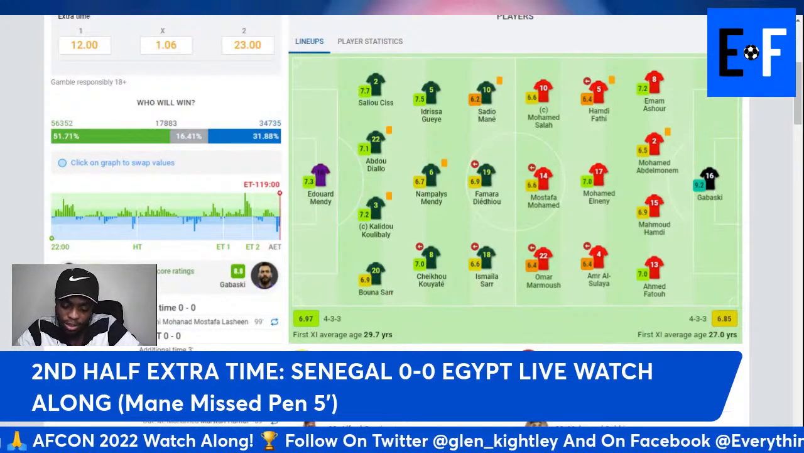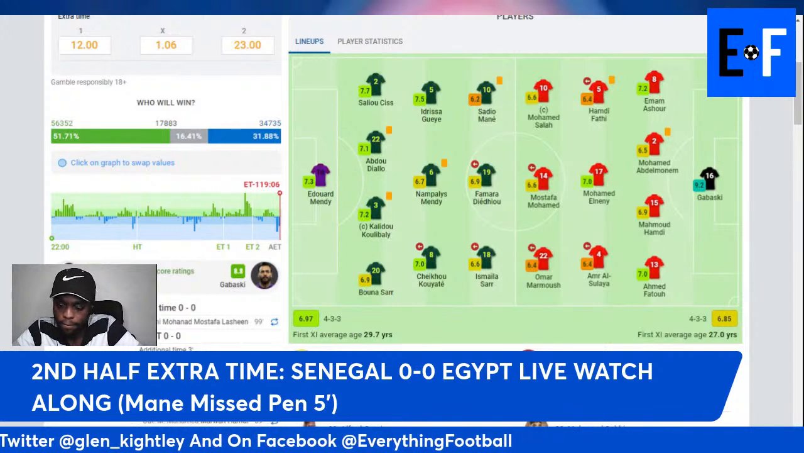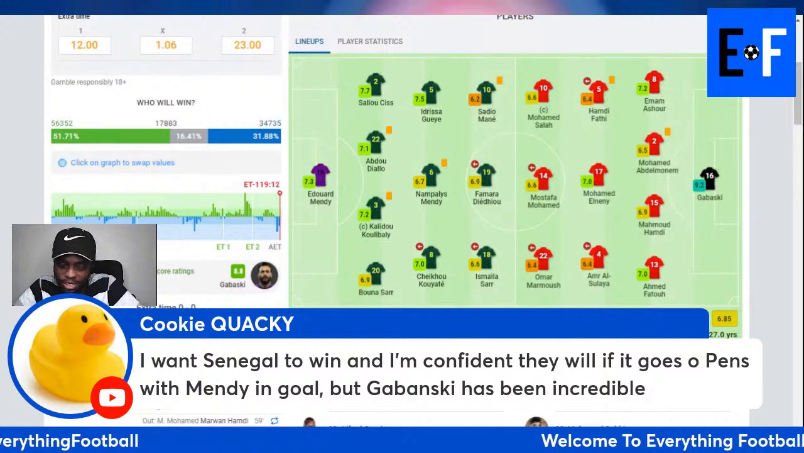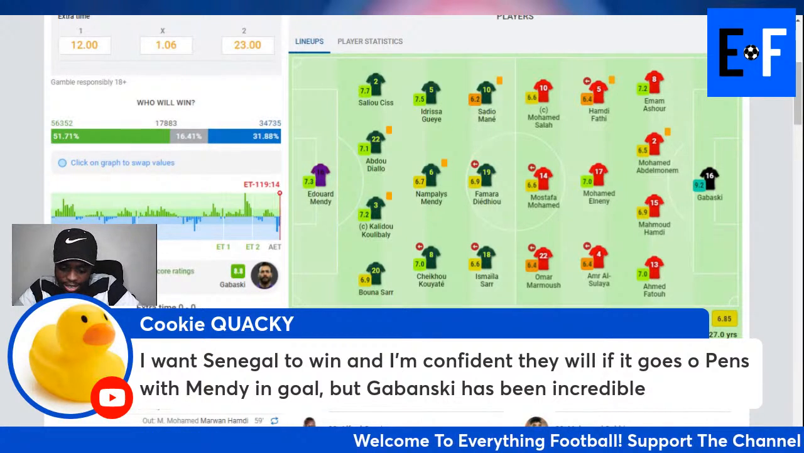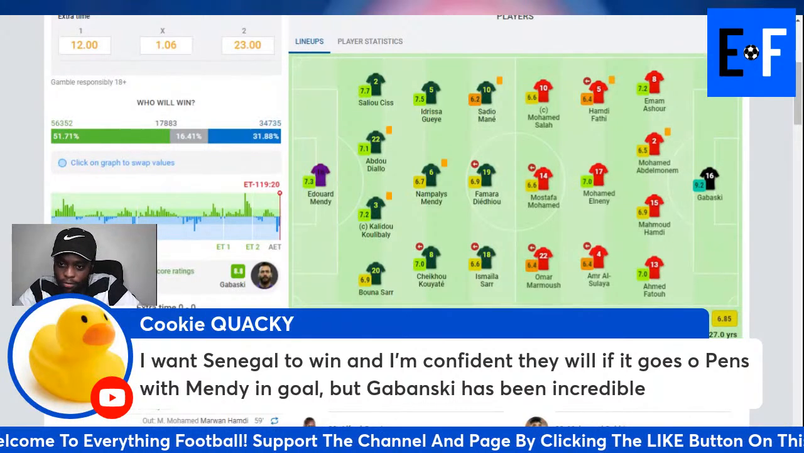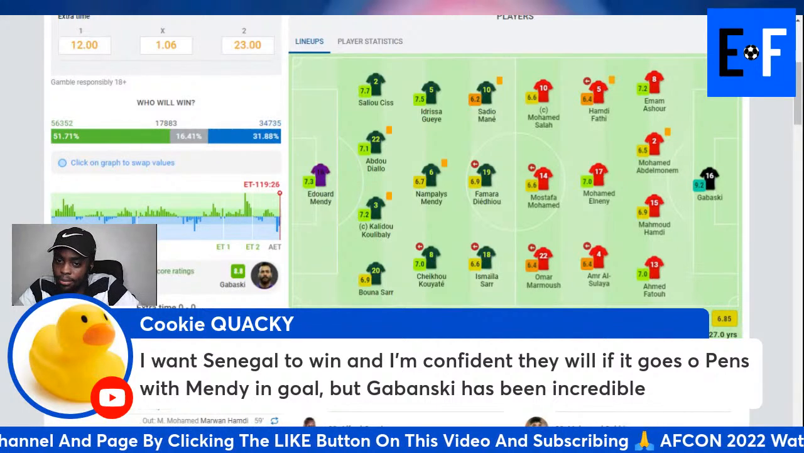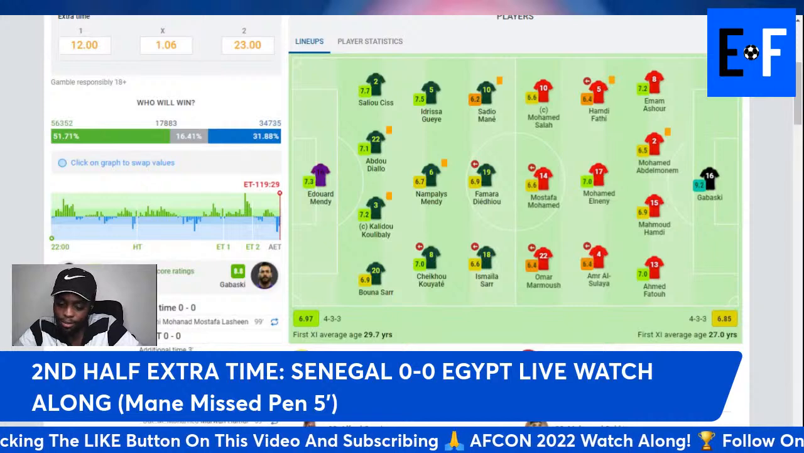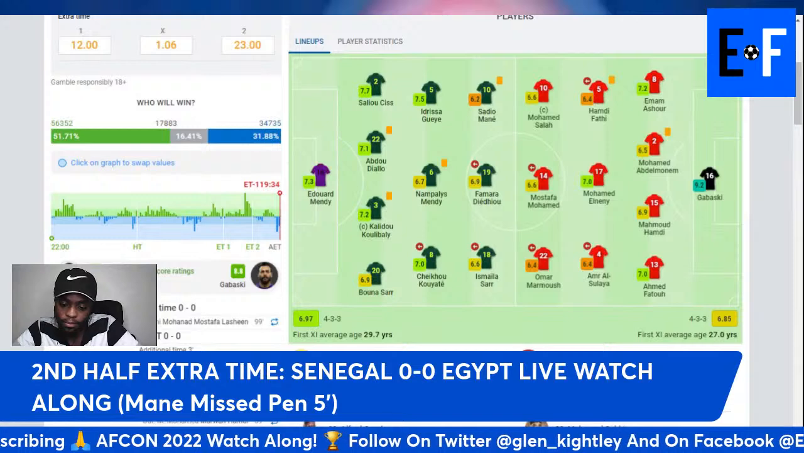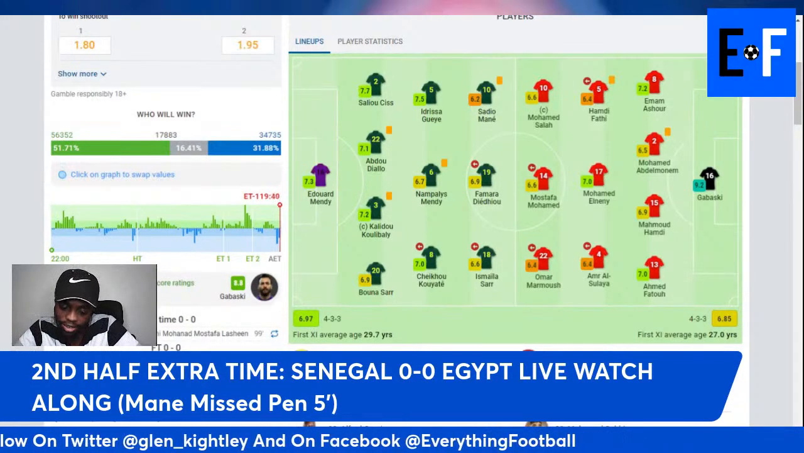Now, let me know which team you expect to win in case you haven't voted yet. Cookie says, I want Senegal to win and I'm confident. Not supporting Egypt at all, Cookie. Why is your loyalty? I'm confident they will if it goes to pens with Mendy in goal. Gabaski is way better than Mendy in terms of penalties. But Mendy has won a couple of best goalkeeper awards recently, so he's not a poor goalkeeper as well.